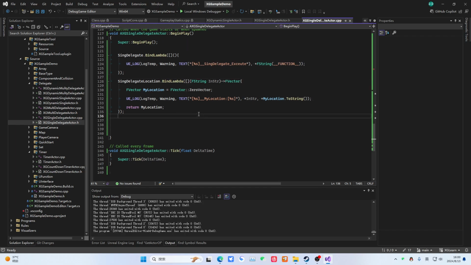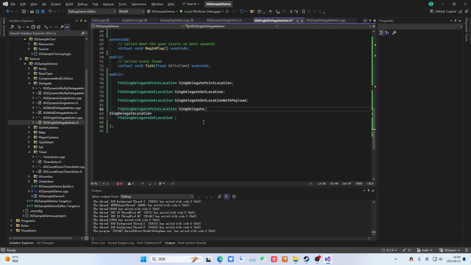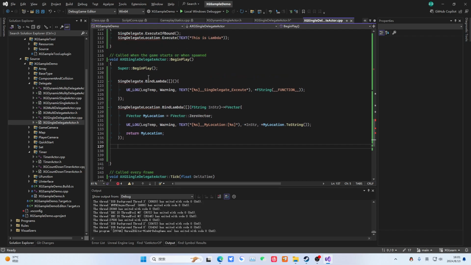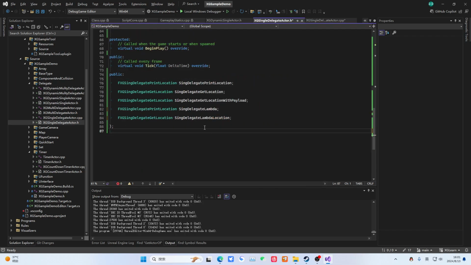Then, if we continue writing further down, let's add another one. It's better to change the name for this one. If it's not easy to change the name, we can rename it like this. Let's give it a name called lambda. Then give it a lambda here as well. This way, when you look at it later, it will be easier to read.